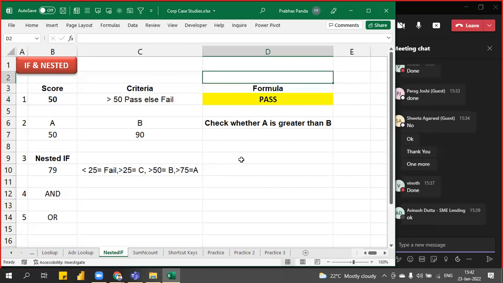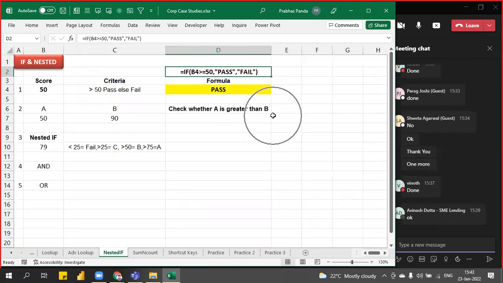Do you agree with this? Are you clear with this? Yeah. Right. Any questions? Anybody? Please repeat once.